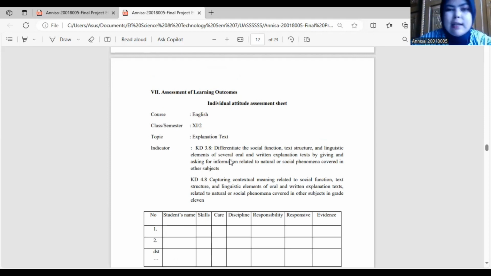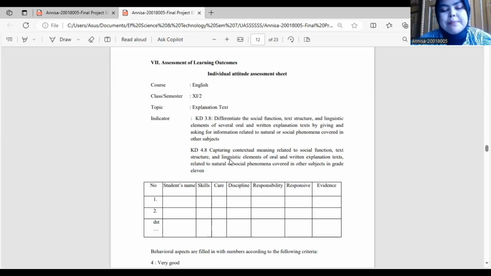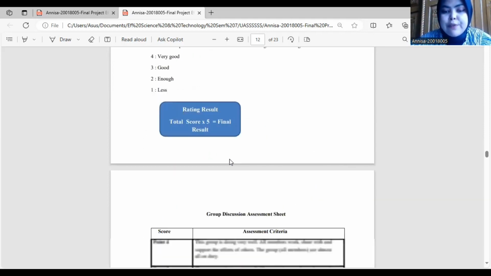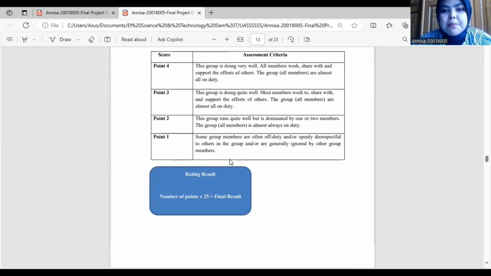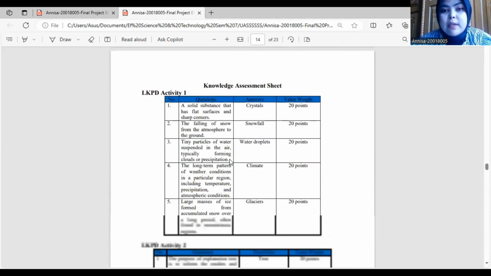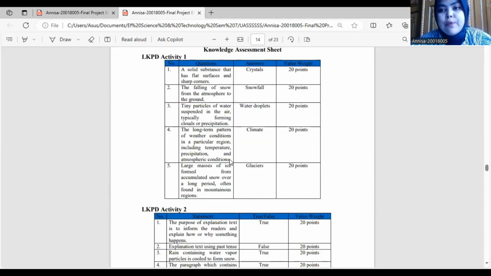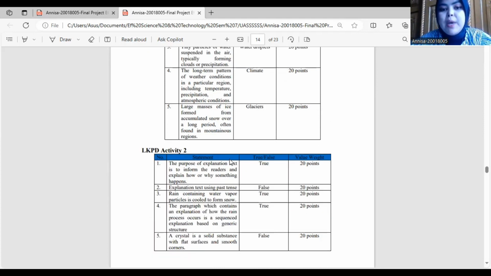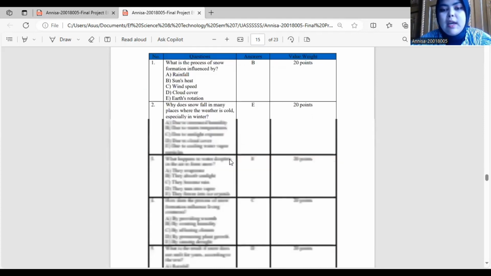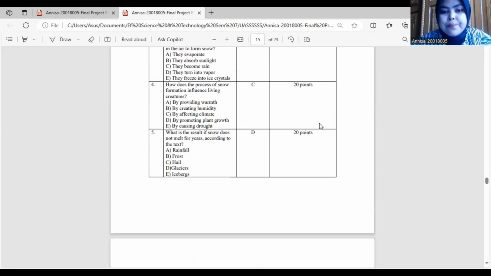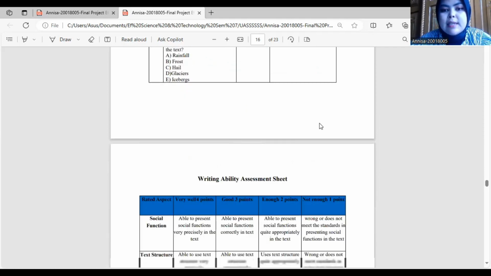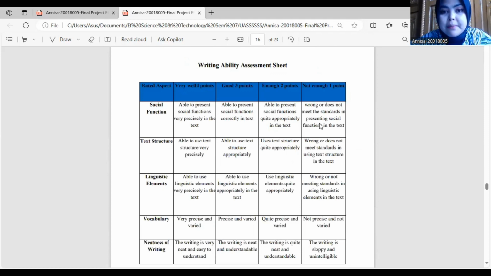For the first, there is the individual assessment sheet. This is for the first meeting, and this is for the second meeting, group discussion assessment, and this is for the first meeting again, the knowledge assessment sheet for the LKPD or worksheet activity 1, activity 2, and activity 3, and this is the answer. Also, there's the answer and the points, and this is the assessment for the second meeting.